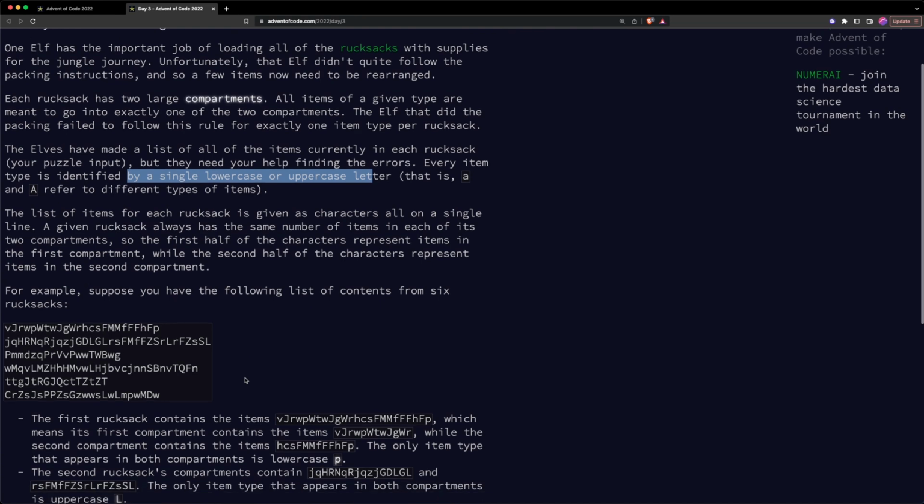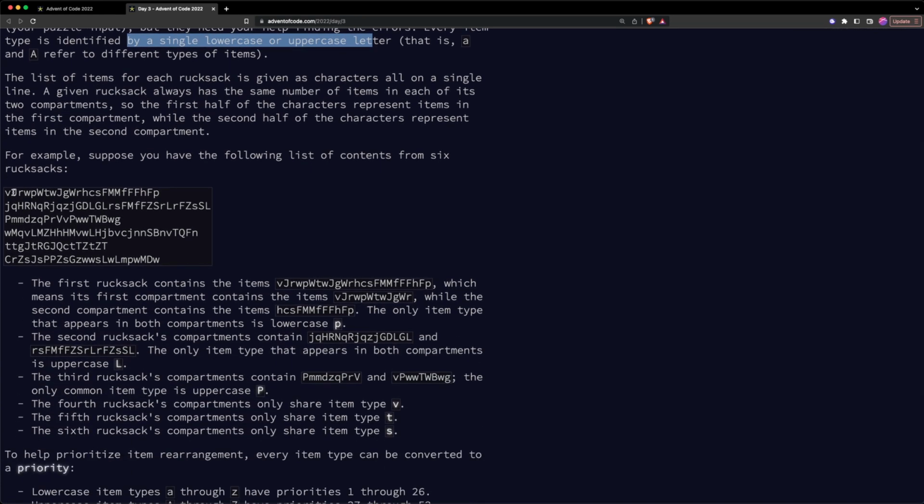This is how our input looks, which is just a bunch of strings, and each line represents a rucksack. Looking at the first rucksack here, it contains the items as mentioned here, and the compartments are of equal size. The first compartment contains the items from V to R, which is this part, and the second compartment contains items from H to P. They say that the only type of item that appears in both compartments is a lowercase p, as you can see right here and right here.